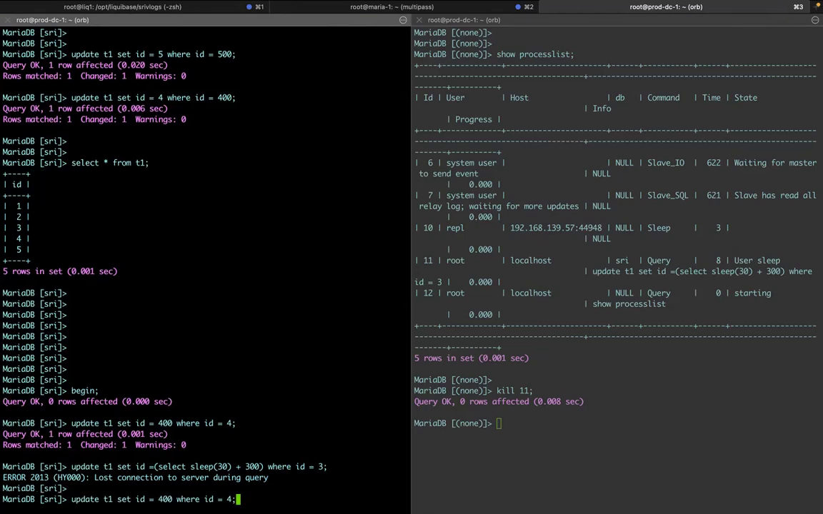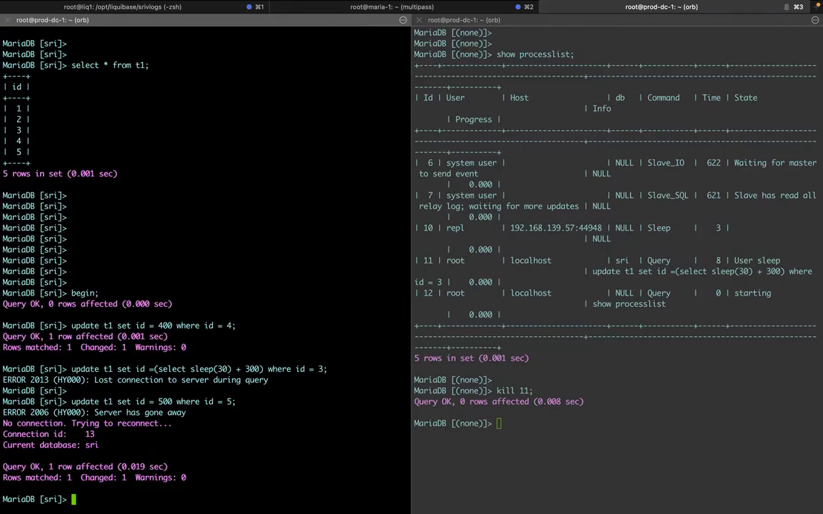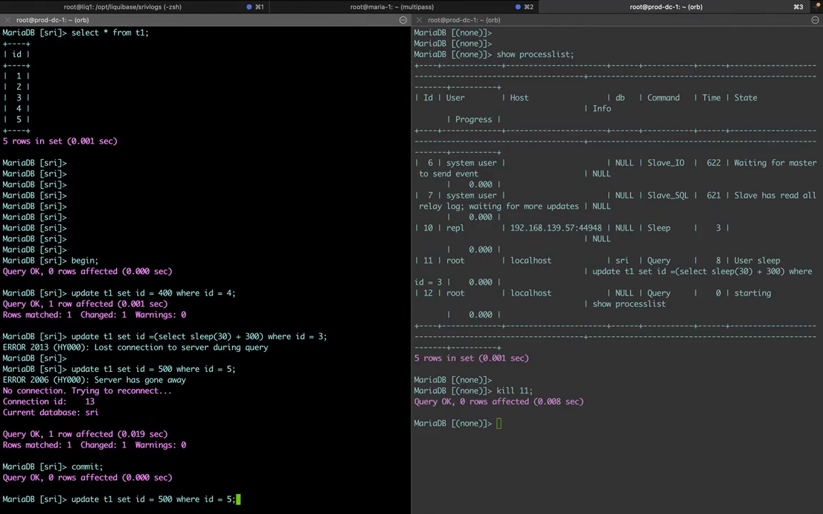Now let's execute the same flow. So 400, then I am doing the set ID equal to 500, where ID equal to 5. I executed this and I'm just doing commit. Just what I did previously, I'm executing the same. Now let's do the select star from T1.